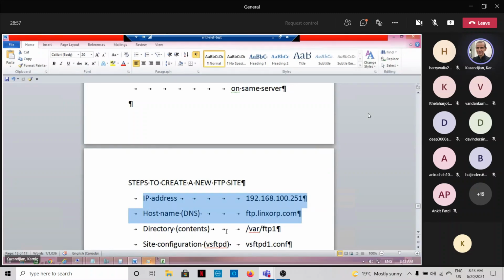So first step is to have an appropriate directory for this site. This is, I repeat, for anonymous login. Users who authenticate, regardless of which site it is, they log into their home directories. So when you talk about directory contents, the directory of the site, it's about anonymous access. So I want this to be now /var/ftp1.